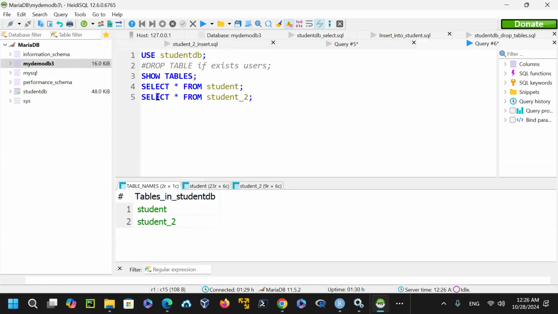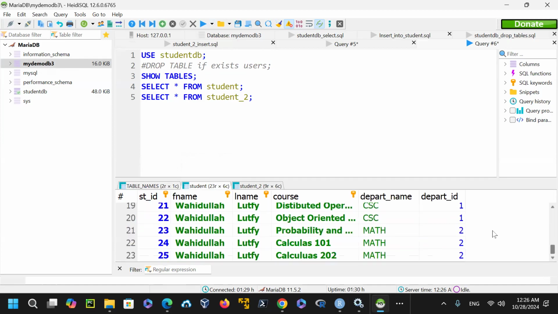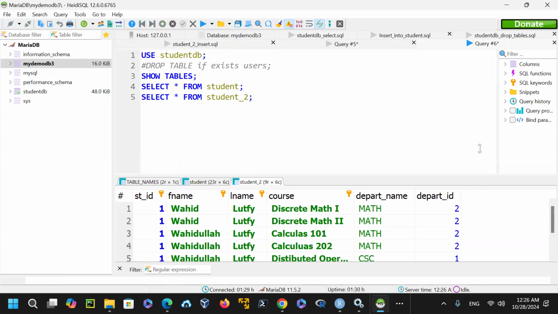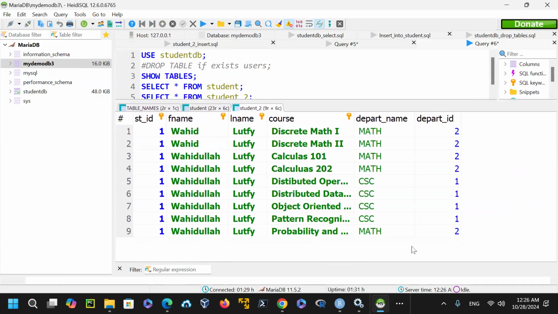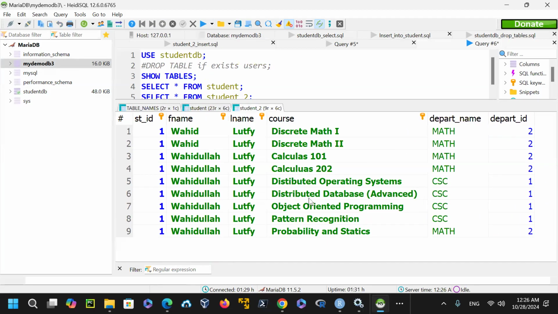This one, show tables, select star from student. Now you can see student is having duplicate records, but student_2 doesn't have it. The student_2 only has those number of records, and there's no duplicate. For the same course, it's not written twice. You can see here there are a number of them that are primary key, but the course names are different, distributed operating system versus distributed database and so on.